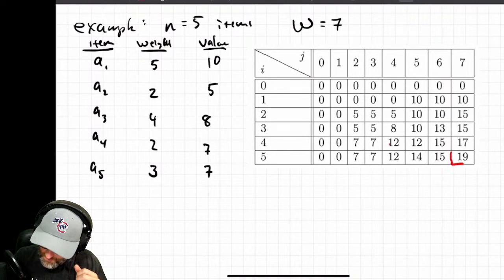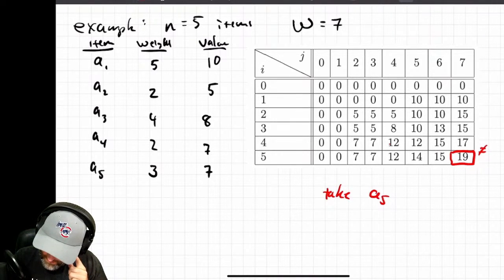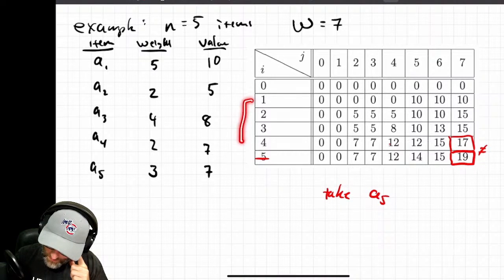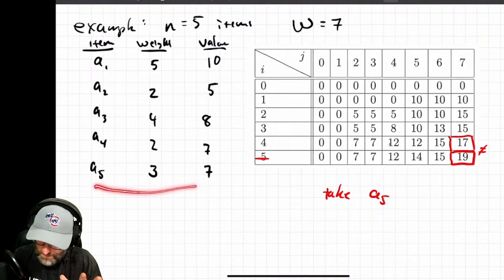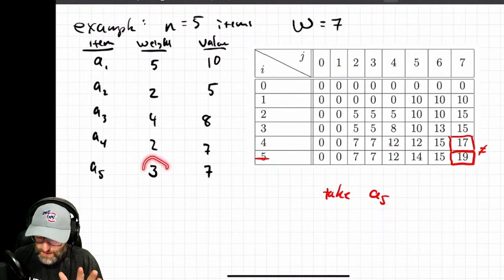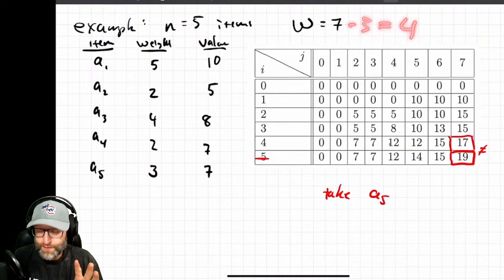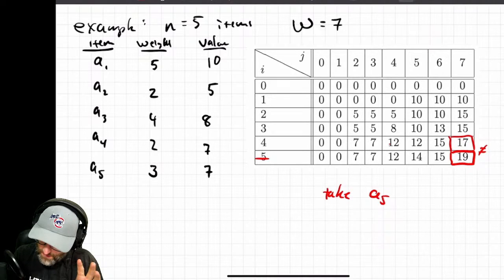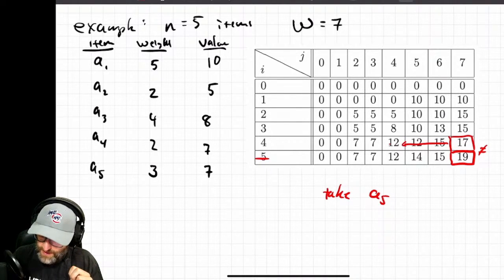Right? So these are not equal. So you took a sub 5. So now I'm going to continue in this table. I took a sub 5, and now I'm going to consider all the values 1 through 5. But remember, I took a sub 5. That means that my weight capacity has changed. That weighs 3 pounds. I can now only carry 4 pounds. So what I'm going to do is traverse over here to 4. And that's where I continue.